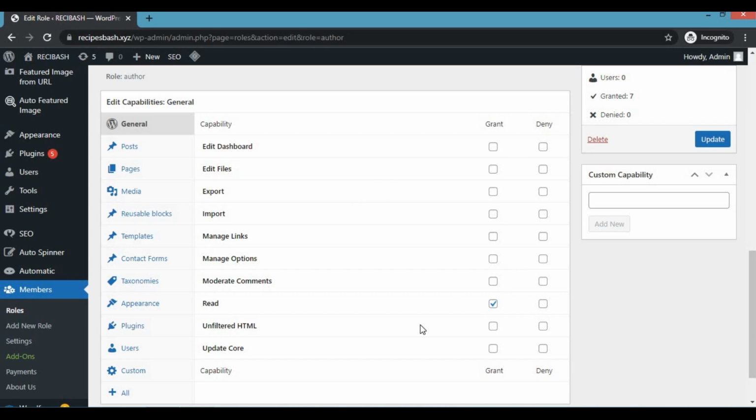So to deny anything here, all you have to do now is to tick the deny button, and this will deny the particular user from performing any of those tasks. So if I should deny edit dashboard, it simply means that this particular author won't be able to edit dashboards. Then if I should check on this edit files, it means that this particular user won't be able to edit files.